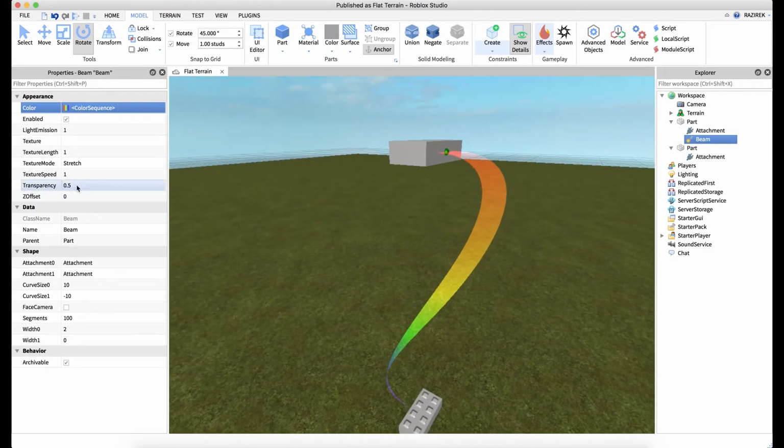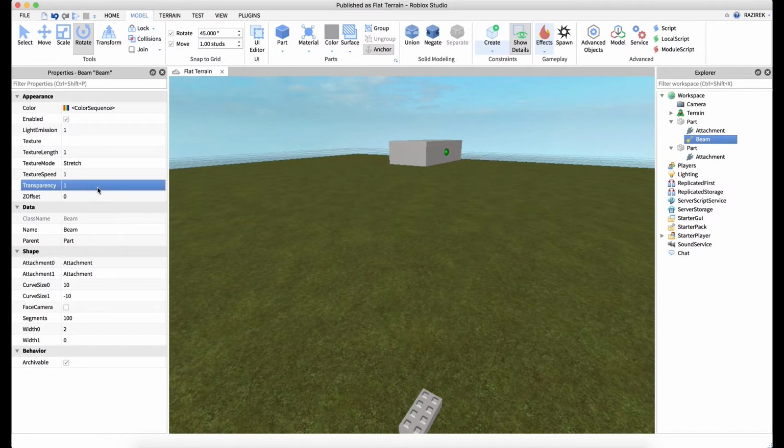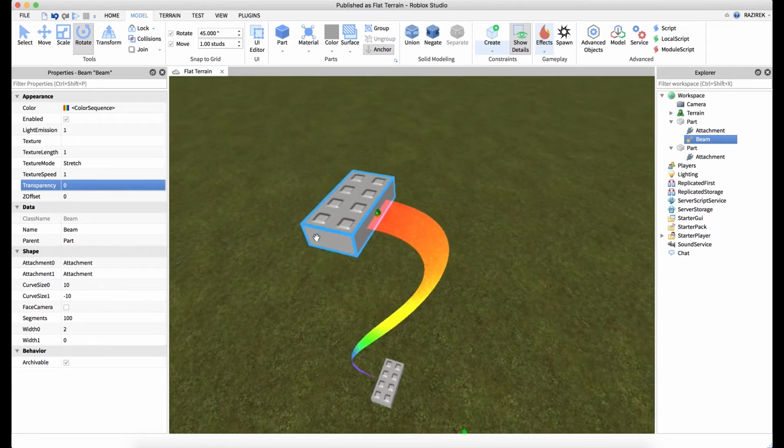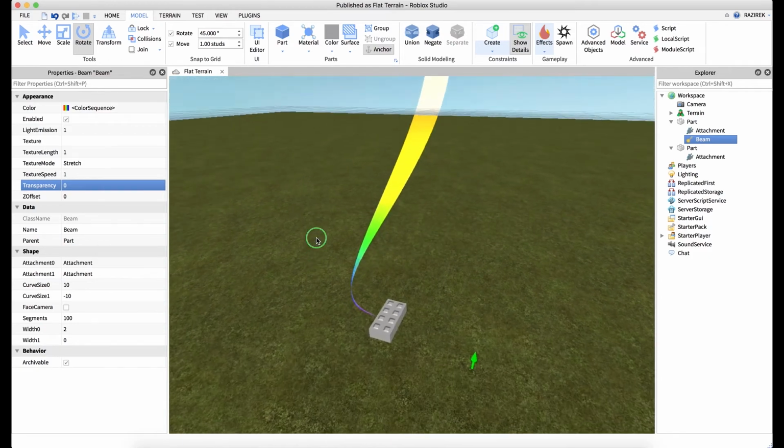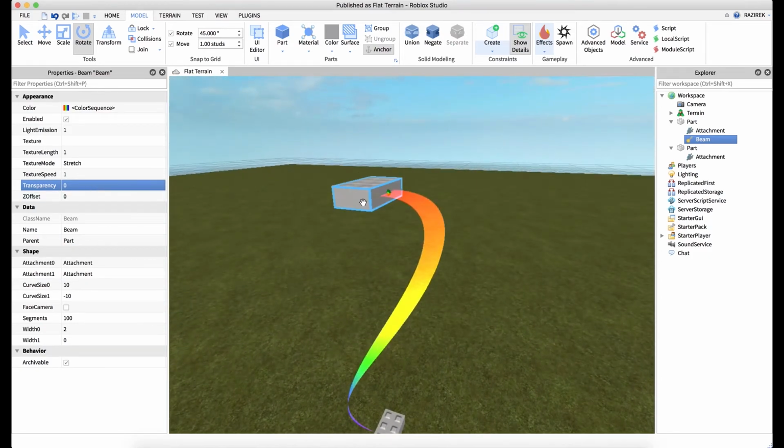So we have this transparency as well. Right now it's set to 0.5. If we want to be able to see this completely disappear, which I'm not quite sure why you would want to in a case like this, because it is an effect, you're able to set the transparency to 1 and then back down to 0 to make it fully visible. And again, any value in between. But let's say I wanted to fade the transparency as well. You can do the same thing as you did with the color sequence in the same way.